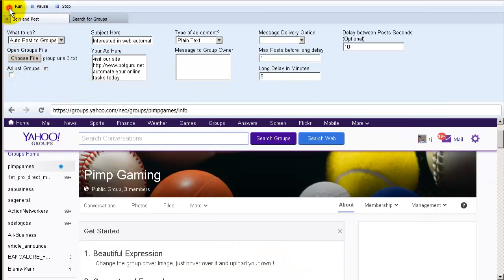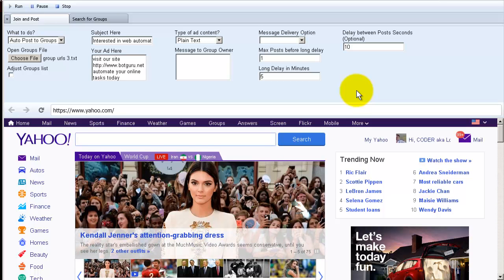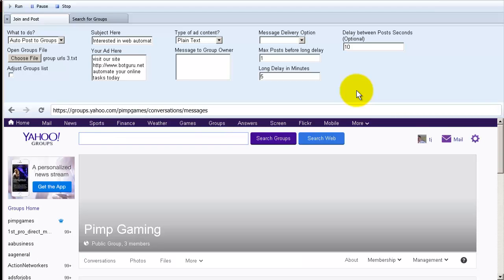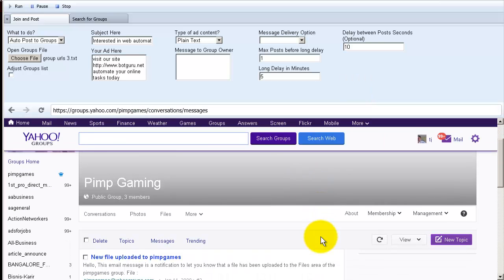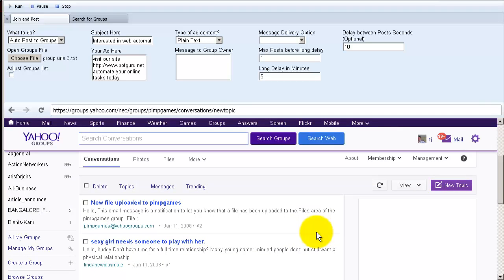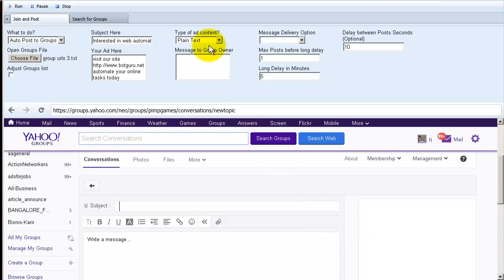I don't need to adjust it. Hit run. There we go. Verified we logged in. Goes to the groups page. And then it will go to our group. It goes and clicks the new topic area. Give it a second here. There we go. It's going to insert our subject, and since we chose plain text, it'll switch this to plain text. There we go. Puts it in there.